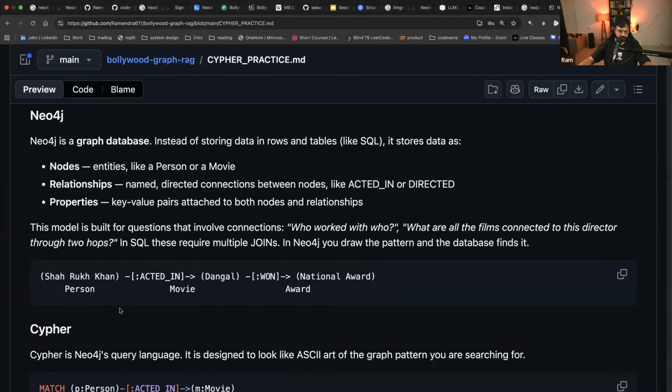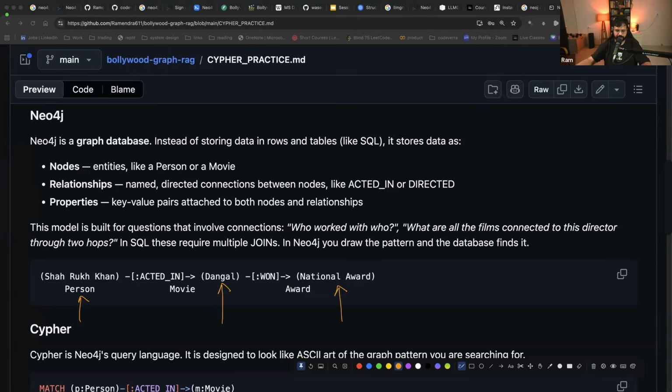This database is from Bollywood data. In this Bollywood example, you can see that this is one node, and this is another node. Dangal is another node, and National Award is another node. So Shah Rukh Khan acted in Dangal. Dangal is a movie. So I have one node which is a person, another node which is a movie, and another node which is an award. The movie has won an award, and Shah Rukh Khan has acted in a movie. This type of relationship is being formed here.